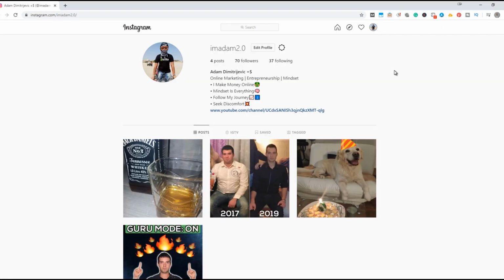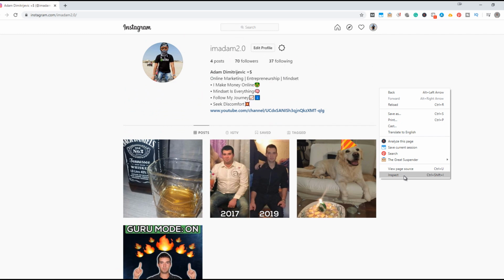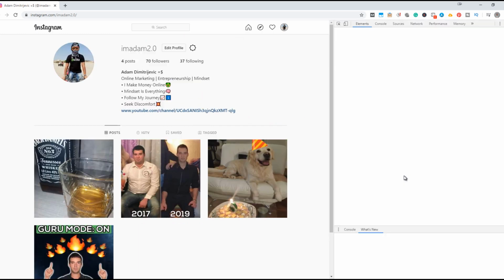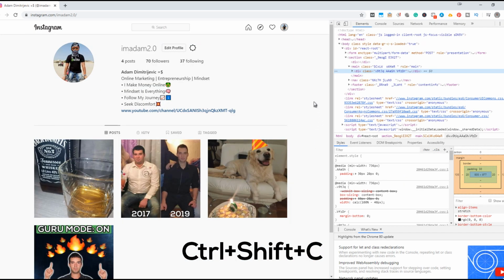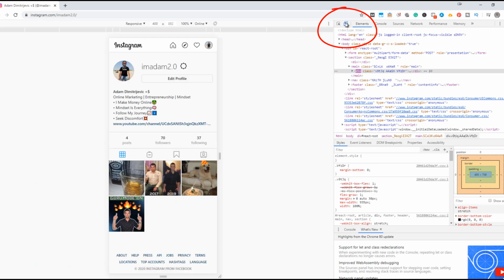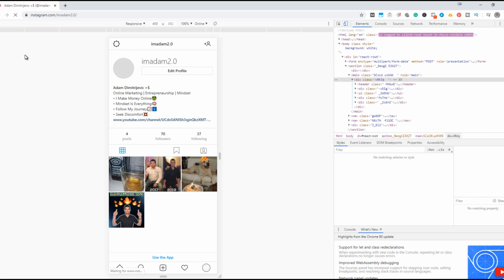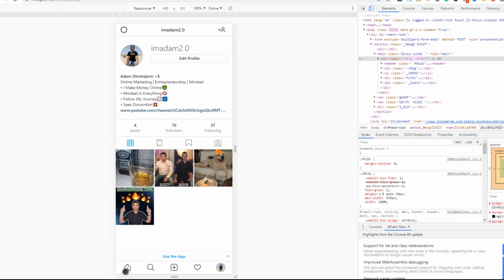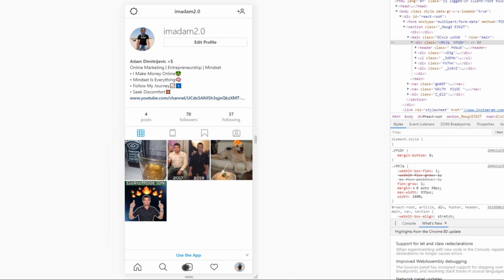I already did that, so now you want to right click and select inspect element or press Ctrl, Shift and C on your keyboard and you will get this screen. Now just click this icon or press Ctrl, Shift and M. As you can see, it will change your screen to the mobile version. Now you just want to click the refresh button or F5 on your keyboard and that's it. You got the mobile version of Instagram right in your browser.